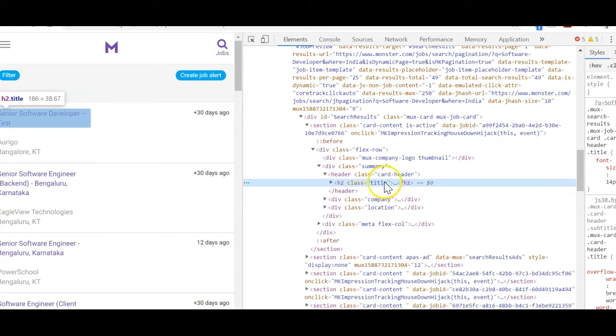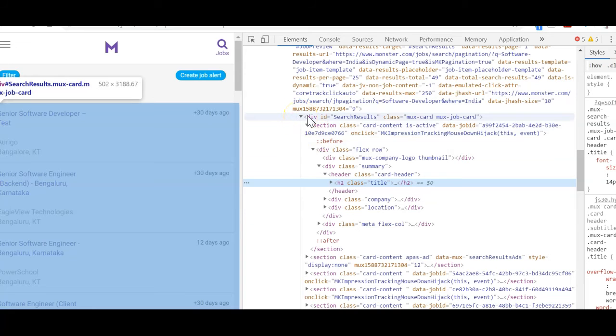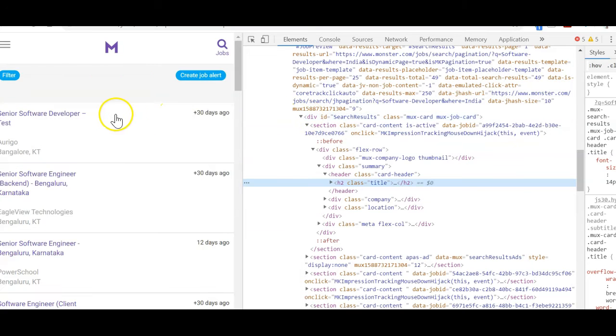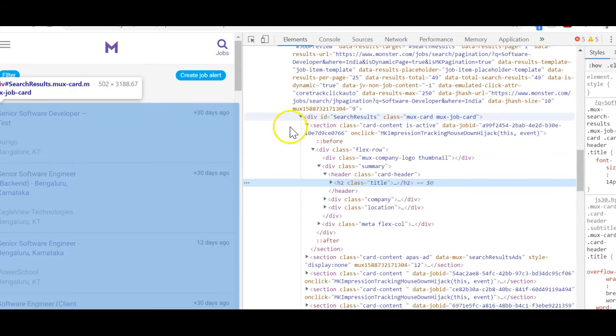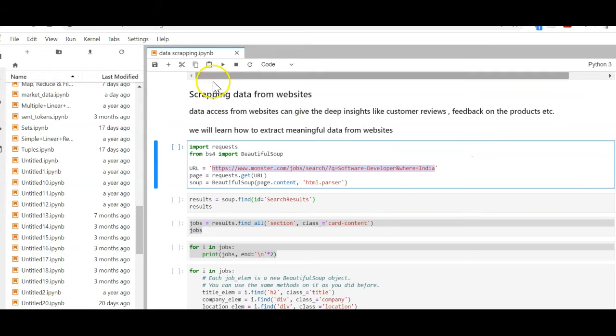But before that you need to extract the data under the header class, and the header class is under a division class. This division class is under another division class, and at the end we have this division ID search result, which has all the elements. So the list of all the jobs is under the division ID search result. Knowing this is enough to extract the data of the list of all the jobs. So let us go back to our programming console.